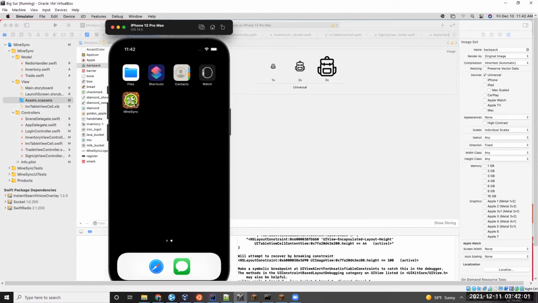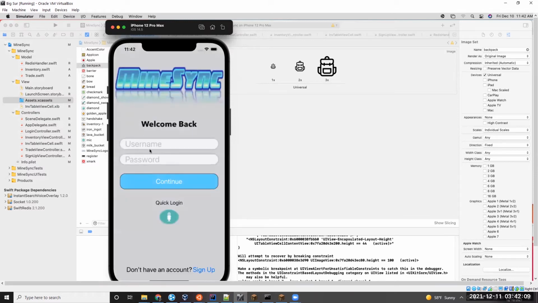So the app I created for the final project is called MineSync. It basically allows you to sync your Minecraft inventory into the app and allows you to trade with other players on the go through the app. Now, this is the login screen, and how you register for MineSync is pretty unique.